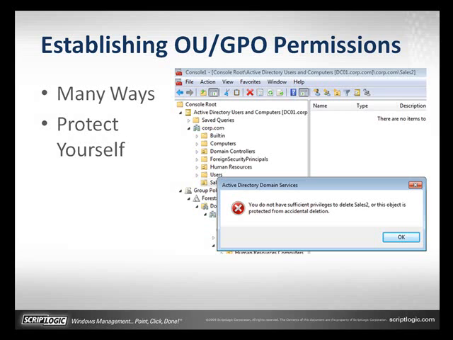You're actually self-protecting yourself, and you get a kind of weird message. It says you, the admin who just created this OU, don't have sufficient permissions to delete sales2. The object is protected from accidental deletion. So that's true, that's exactly what we saw. Let's go ahead and click forward, and I'll show you how to turn this thing off.